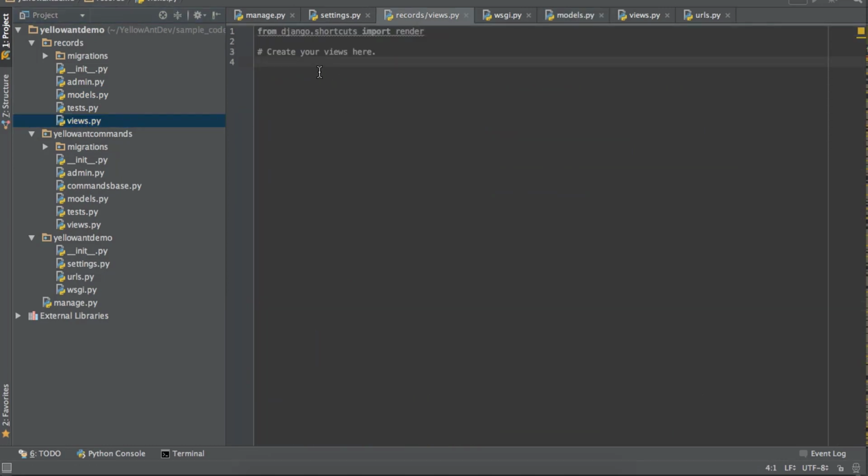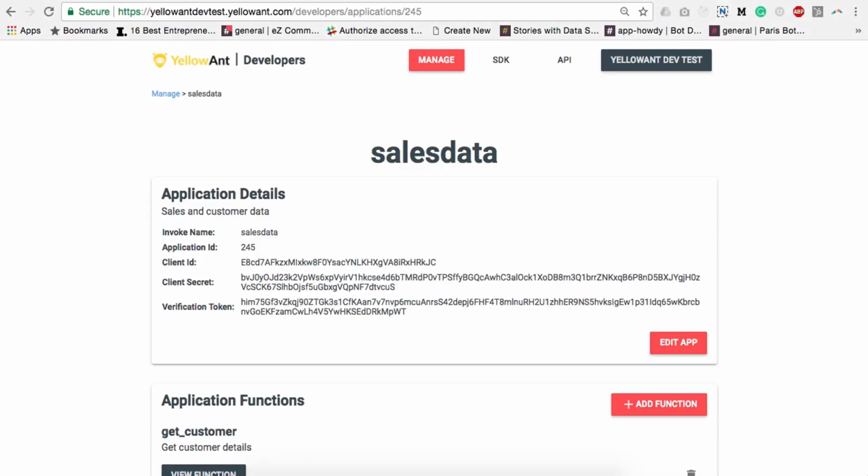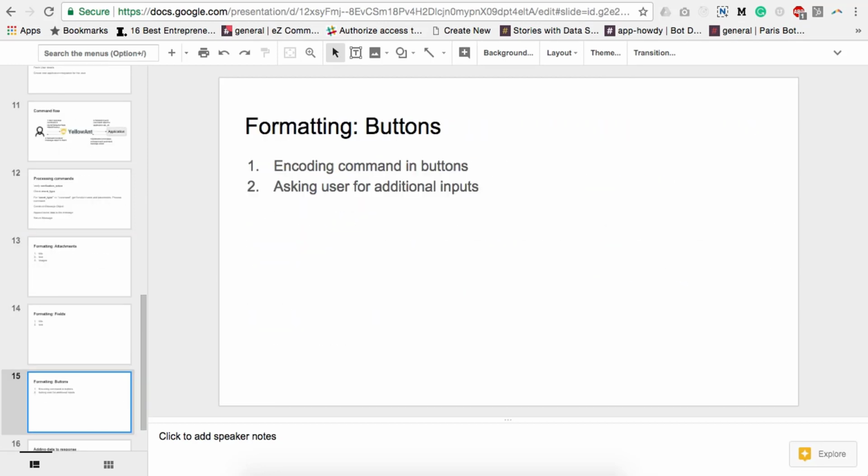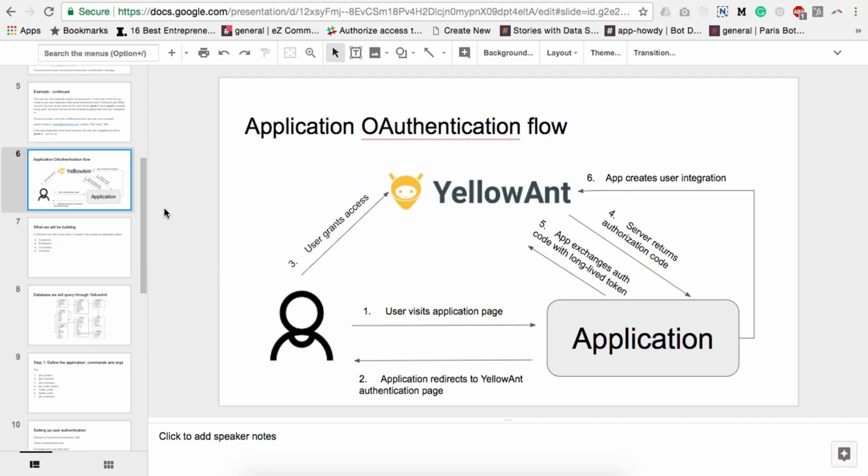So let's go ahead and create our authentication flow. So this is the application authentication flow. The first thing is that the user is going to visit the application page, and then your application is going to redirect to the YellowAnt authentication URL, where the user will grant access to the application, and then it'll redirect the user to your redirect URL along with the authentication code, which you will exchange with the YellowAnt API for a long-lived access token, and you're going to store that in your database as well. Then finally, once you receive the user token, you're going to create the user integration, which the user will use for commanding his or her application.